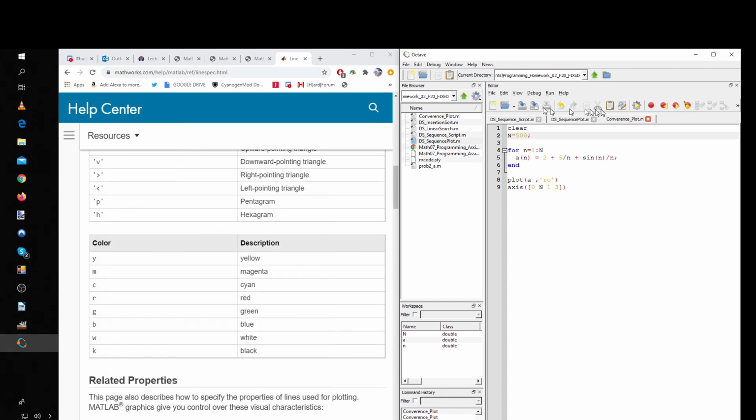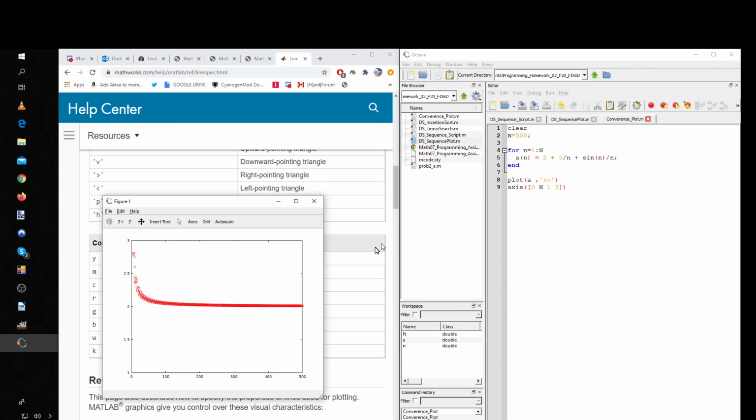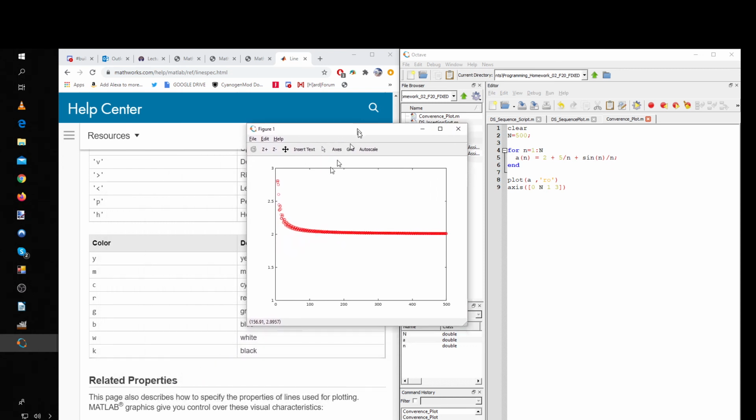Put 500. Okay, so now look at this sequence. Where is it going? Looks like it's going to 2, right? So when you see a sequence level out the way this one did, they're all overlapping, so they're hard to see. But when you see a sequence level out at a particular value, that means it's converging. So if you look at the plot of a sequence, it's easy to tell if it's converging or not. If it goes flat out to the right, that's convergent. Okay. So there you go.